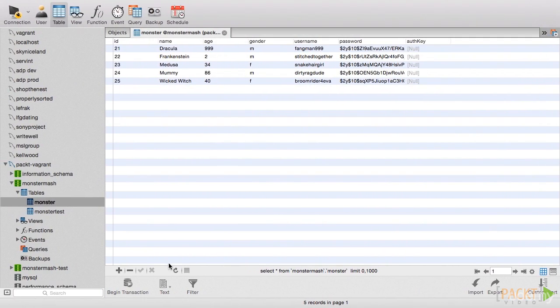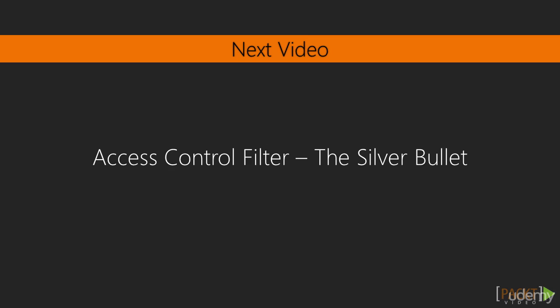In this video, we learned about custom URL rules, validators, and ActiveForm, and put them all together in order to create a registration page for our application. In the next video, we will learn how to restrict access to controller actions using the access control filter.